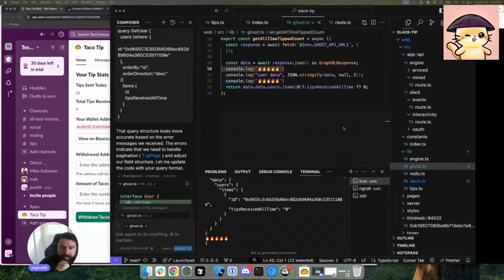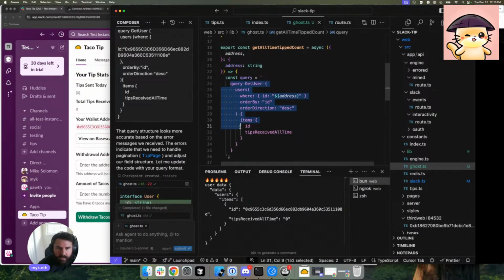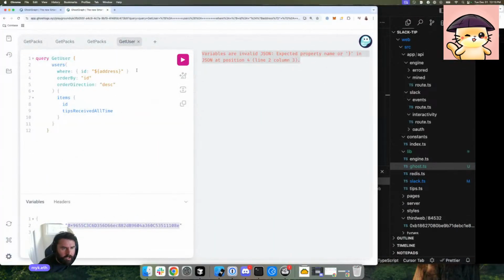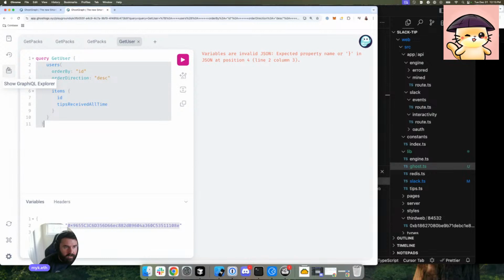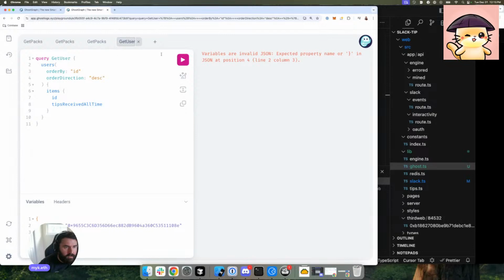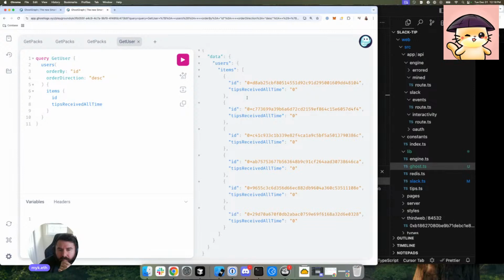All right, I could try doing a tip and seeing what happens. But actually, let me just take this query, and instead of doing the filtering, I want to get them all. All right, yeah, so this worked. What's going on here? I wonder what's up with that. What about this? Oh, okay. The variables mattered. All right, so yeah, none of the users have tips.